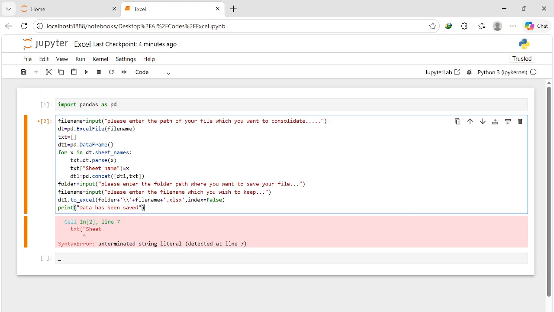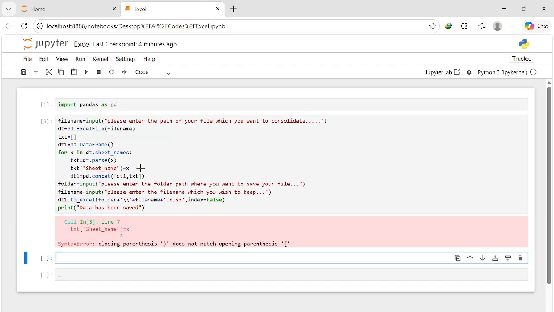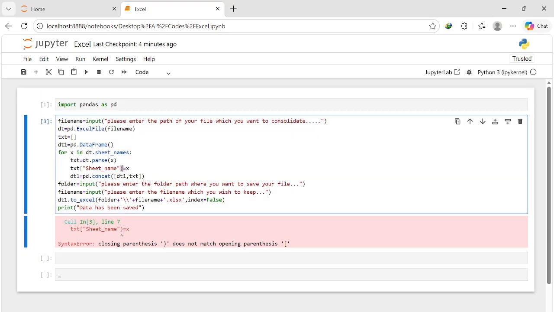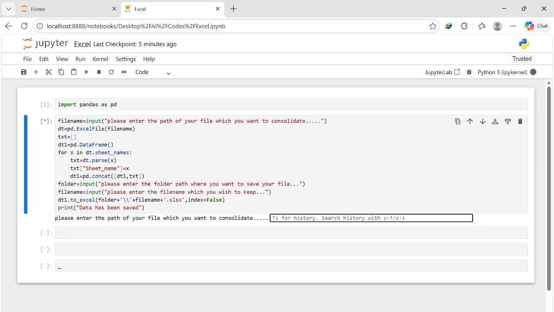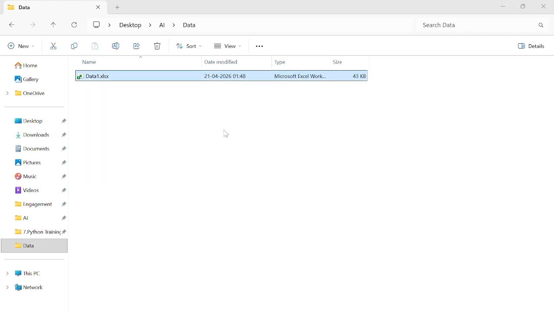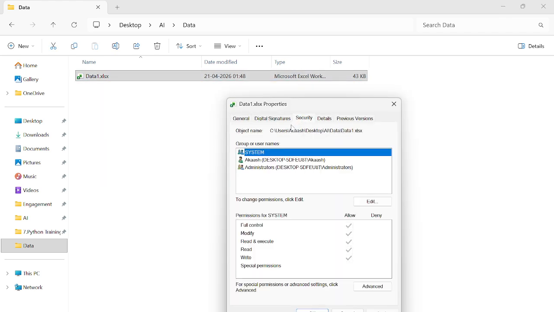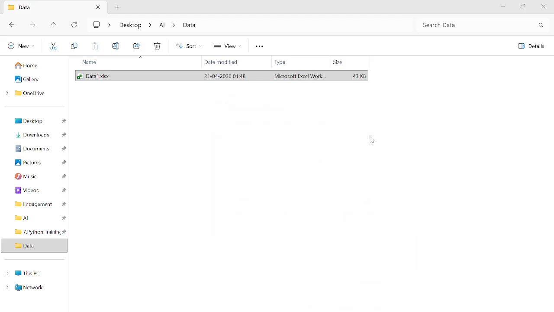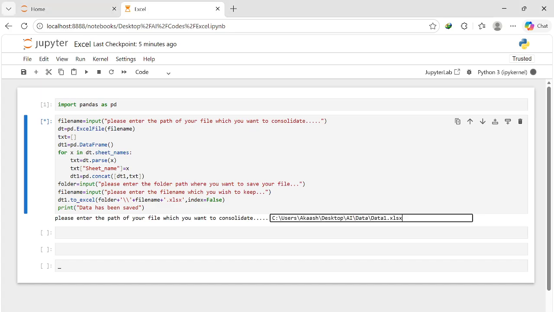So this will help me. Now for example, I'm executing it manually by pressing alt enter. It says there is some mistake. Let me show this. Okay, press alt enter. It is asking please enter the path of your file. Let me test this code, really, is it working or not? So let me go back to the folder and again right click, go to the security option and copy the path. And after that just simply paste it.